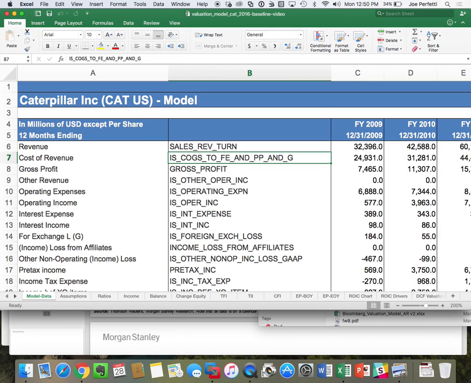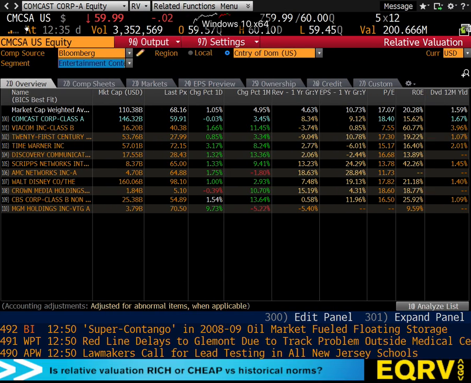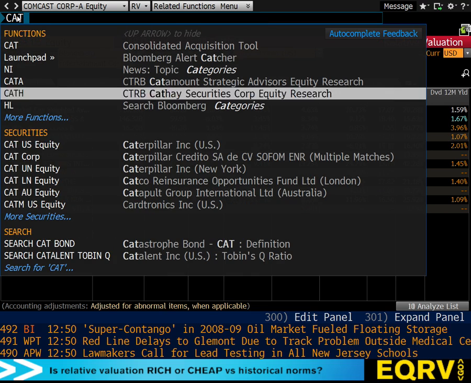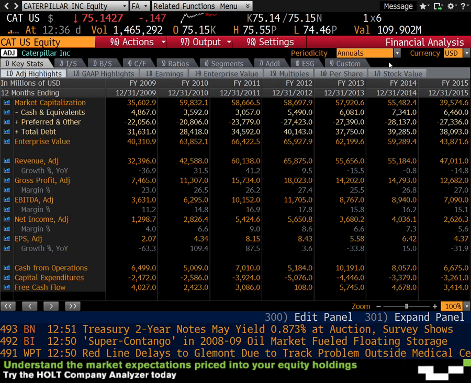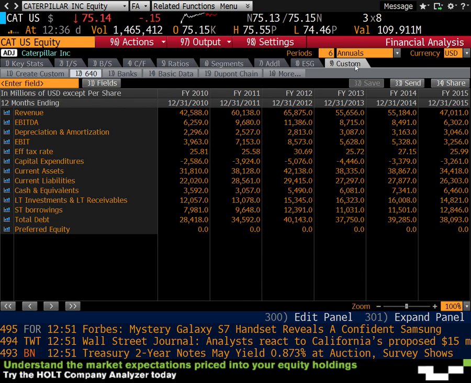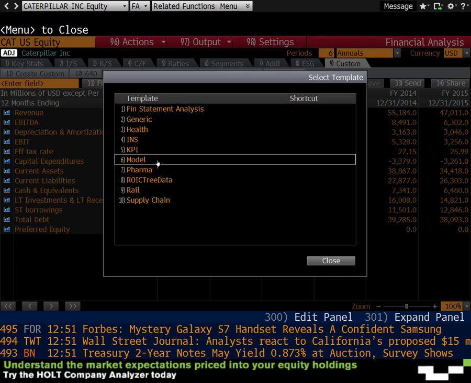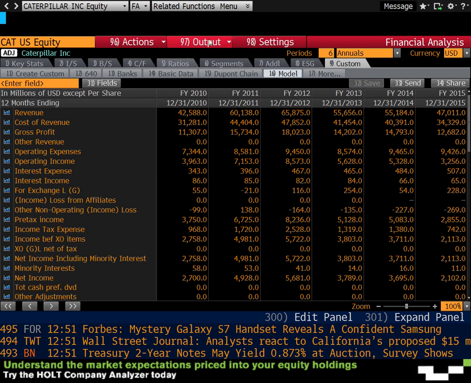Well, let's go back. If you look at the data tab that's in the model that we were working on last week, if we're going to do the valuation today, which is March 28th, then we need to make sure that we have the most recent data for CAT, because Bloomberg is updating all the time. Okay? So here's what we're going to do. We're going to go to Bloomberg. We're going to go to CAT. We're going to go to the FA tab. We're going to go to the model that you created under the custom. And we're going to export this current template to Excel.